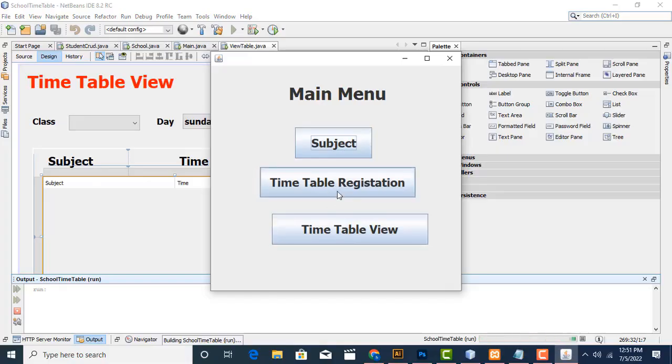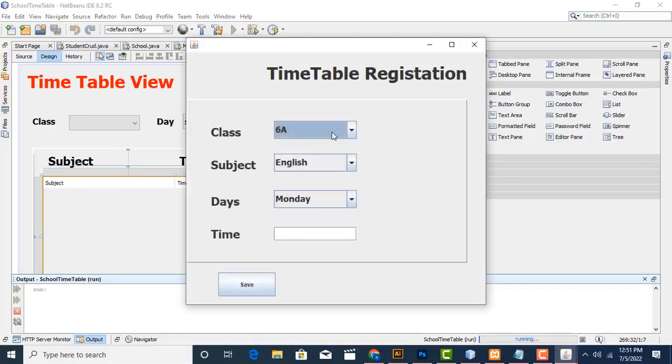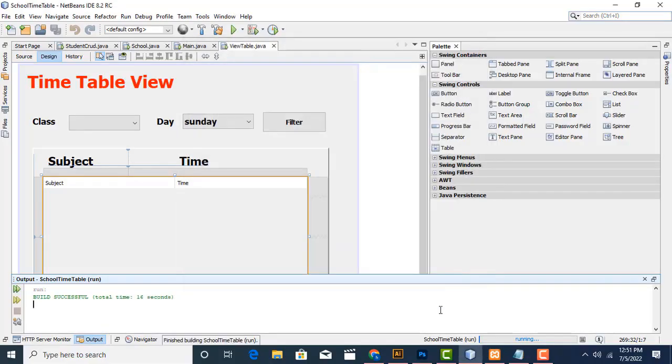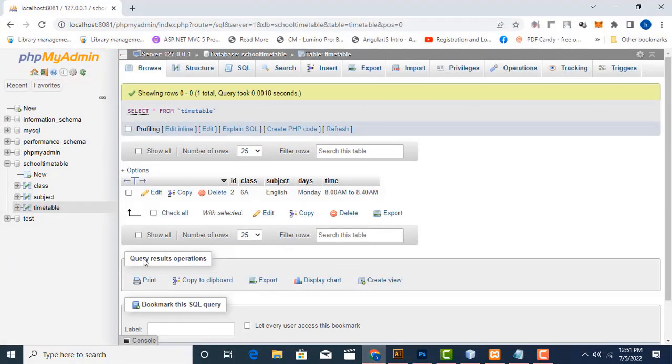Now here the timetable registration. You have to go here. Class A. I'm going to add the subjects, right? Why is only English displayed and the others are not displayed? What's the problem? Let's go here and check the database.